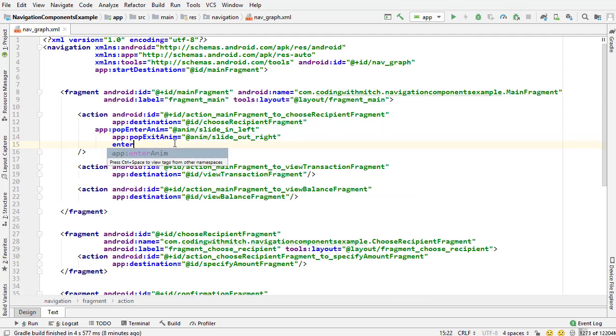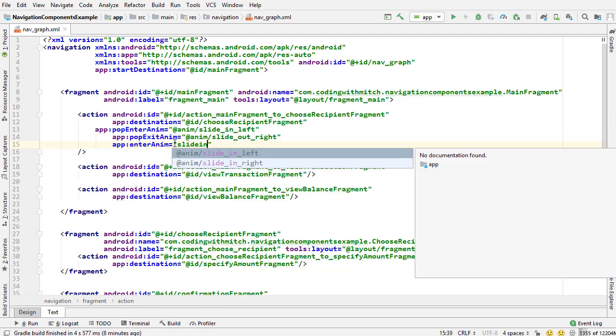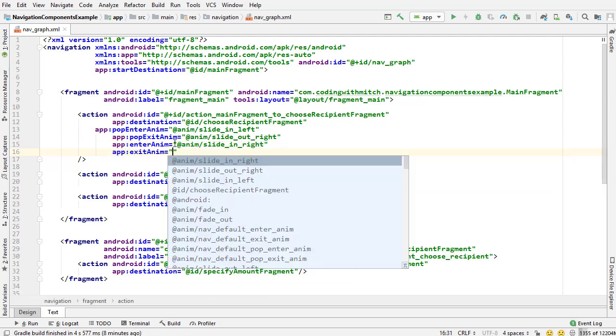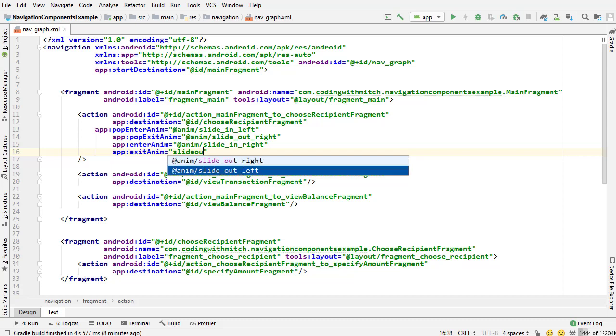Next is going to be the enter animation. This is going to be slide in right. And don't worry if this is confusing to you, I'm going to explain it in just a second here. And the last one's the exit animation, which is slide out to the left.